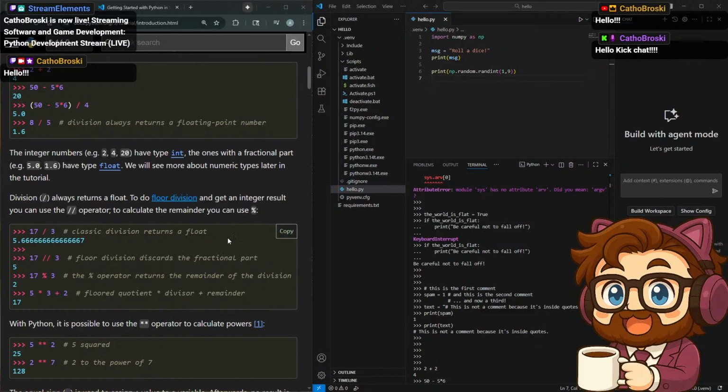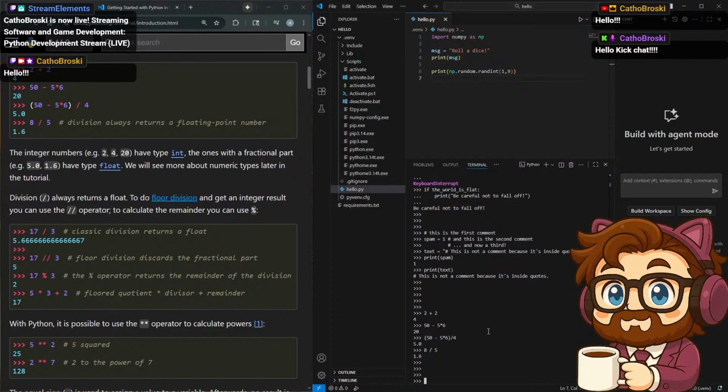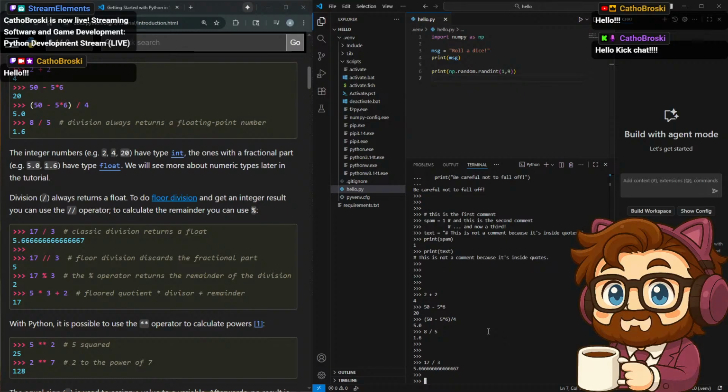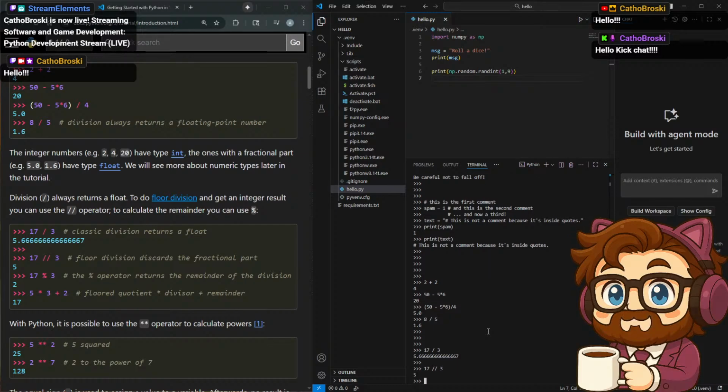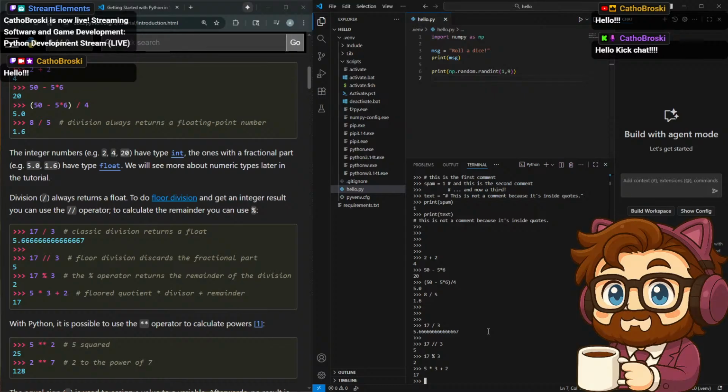Division always returns a float. To do floor division and get an integer. Okay, so let's just try this. So we say 17 divided by 3 is 5.6, 17 double divide 3. So that's the floor division. 17 floor divided by 3, that's 5. 5 times 3 plus 2. Floor quotient, divisor, remainder. Yep.